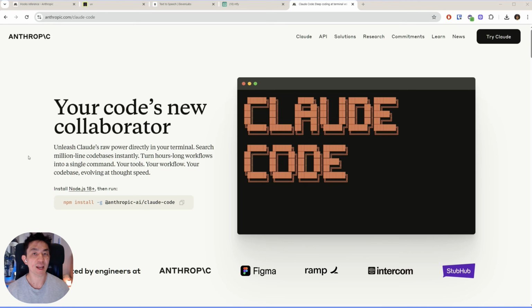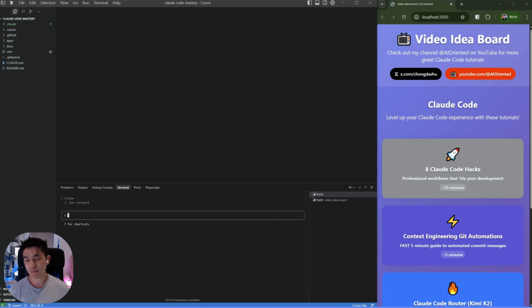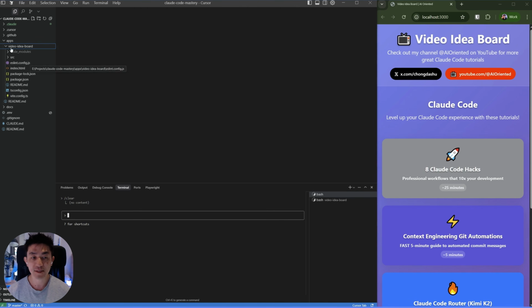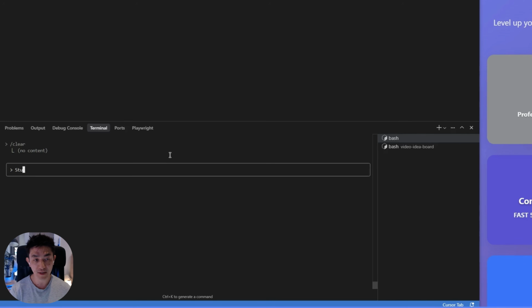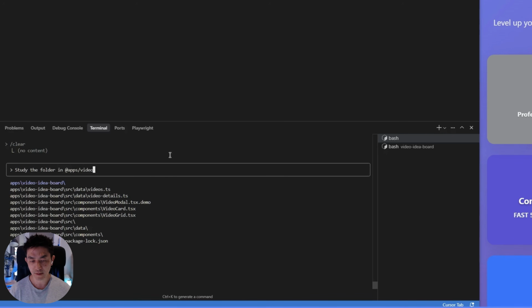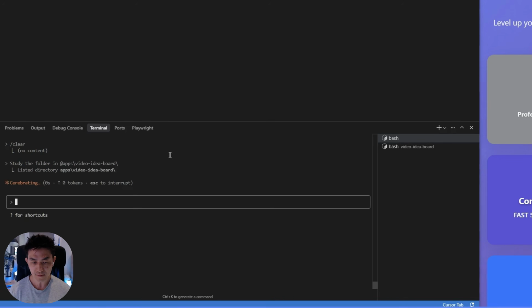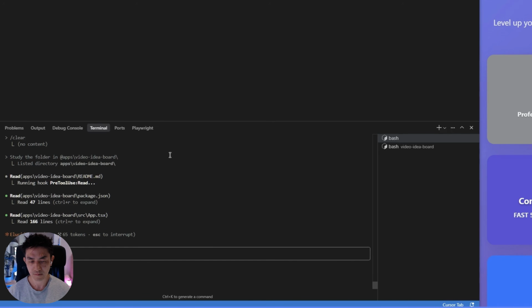And without further ado, let me demonstrate more capabilities of this system today. Alright, so let's get started with today's demonstration. I actually have a demo app over here, which you can see running on the sidebar. This is just a sample React app with an existing code base so that we have something to run Claude Code against. So let's start off with study the folder in, and I'm going to do apps, video idea board, and let's get started.